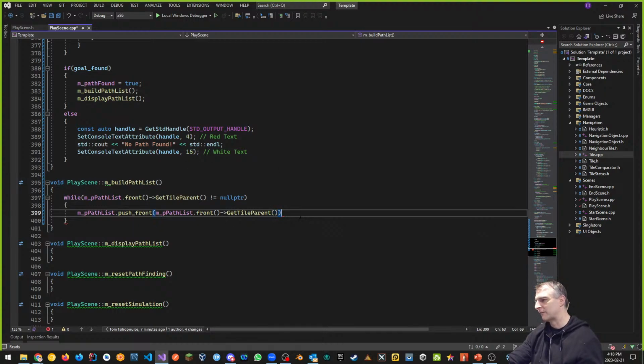And it's going to be almost like a recursive call where we keep on pushing the parent from the current tile to the front. And then we look at the new front, and we take a look at that parent and push that to the front until we don't have any parent left, until we're at the beginning of the list. So that is build path list in completion, right?